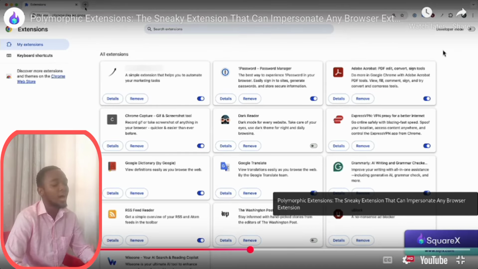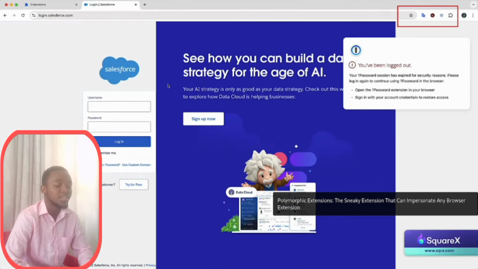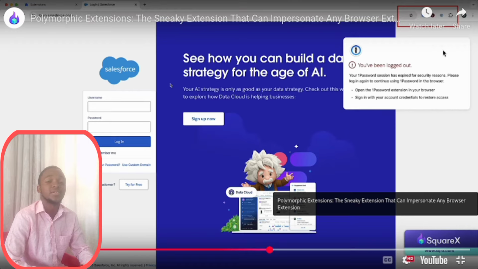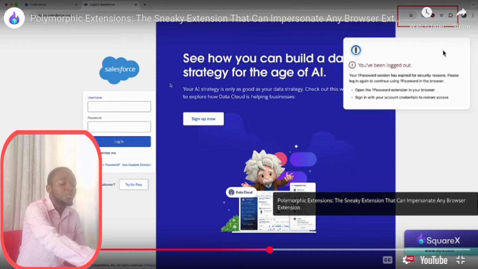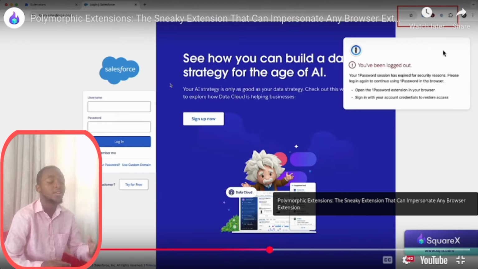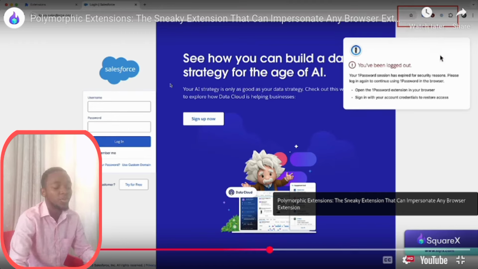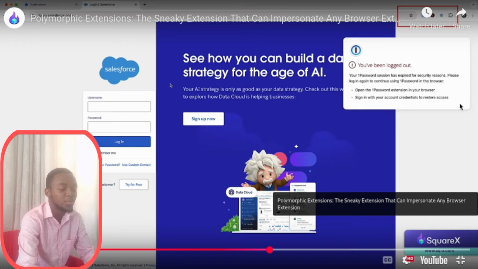Now he's opening a new tab and going to Salesforce. He's going to try to log in at Salesforce. At the right time, he's just opened the Salesforce login page, and he was automatically logged out from One Password. As you can see right over here, One Password was in the beginning here. You can't really see because of this YouTube thing.